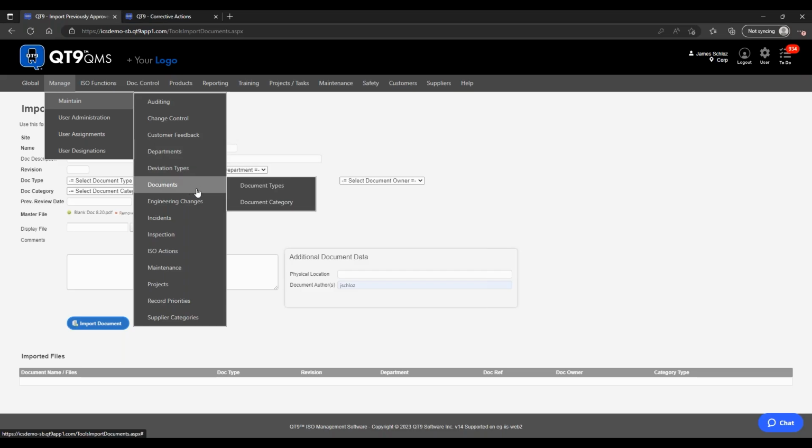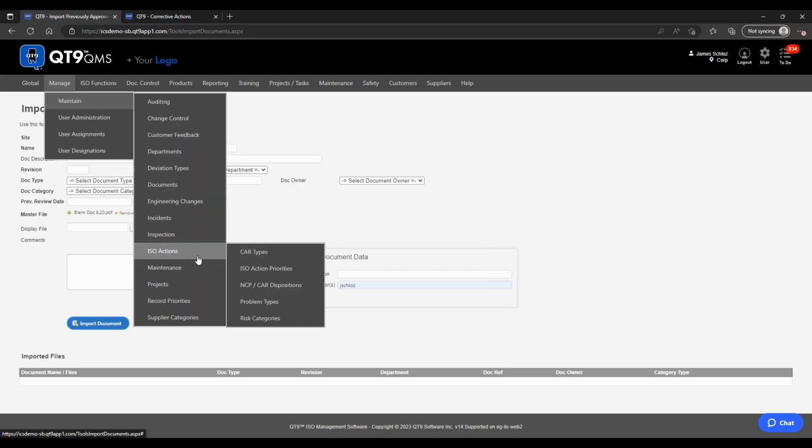Now, as you look through here, you see I can build document types, I can build document categories. We'll use ISO actions as our example today, because under the global settings, we're dictating behavior of the module and how we want it to work. Under the Manage, under the Maintain area, we're actually building the drop-downs with our information.